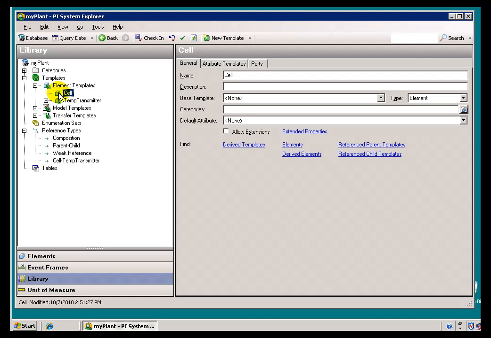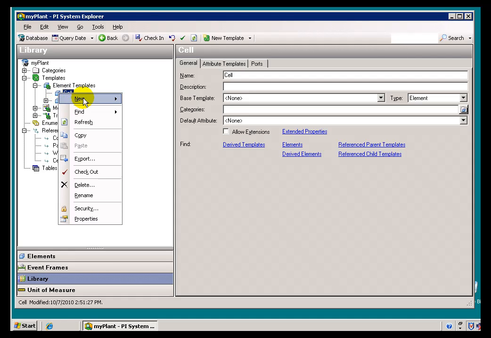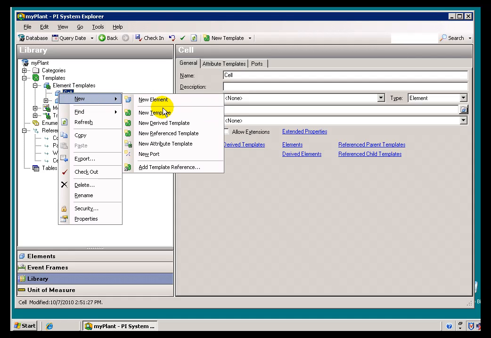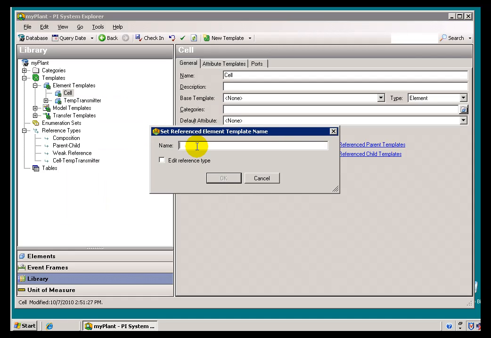Let's go ahead and create another element template. This time it's going to be the level transmitter. So we'll do a right mouse click. Again, instead of doing a new element template at this point, what I'm doing is this new referenced template. That's going to create a reference type and an element template. So let's call this level transmitters. And I want to edit the reference type here.